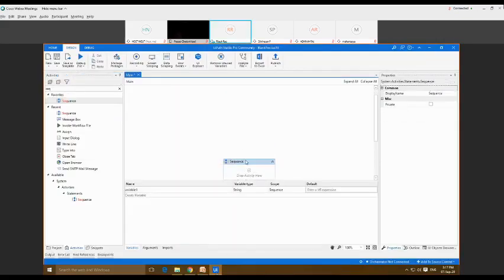You can see we have already discussed how we can create from this context menu. Now I'm going to show you how we can create the variable by using the properties panel. Consider this sequence file as the main workflow file, and under this, depending upon our application, we have to drop any activity.